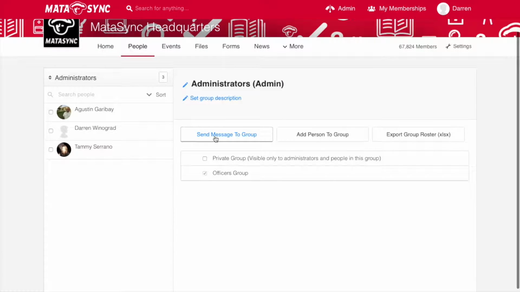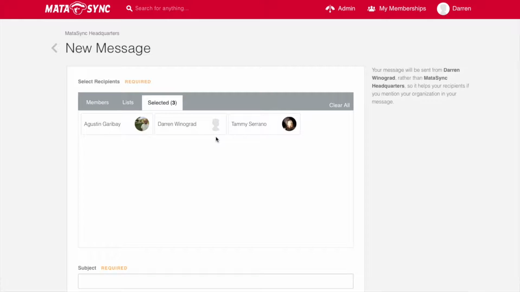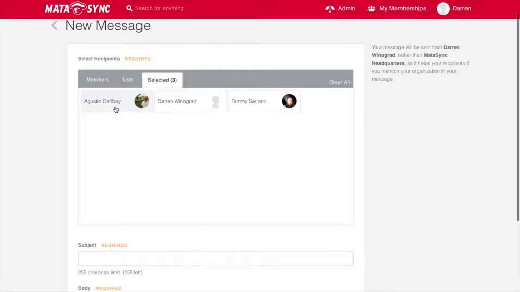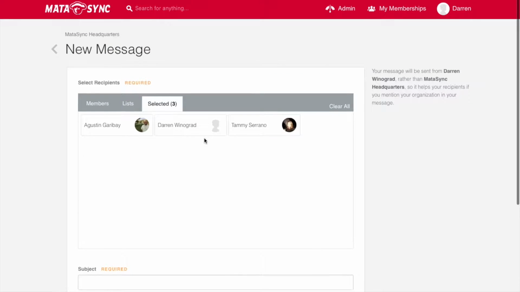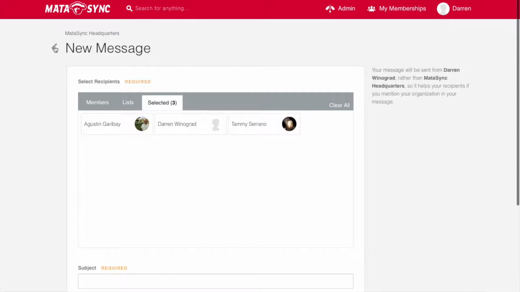Well, we can send a message to group, and if we click that, we're going to get brought over to the same messaging screen that the last thing brought us over to. The difference you'll see, though, is that there's not going to be just one person in the selected screen, and here we are, there are 3. So we have 3 individuals in the messaging screen, same body down here, but different people.